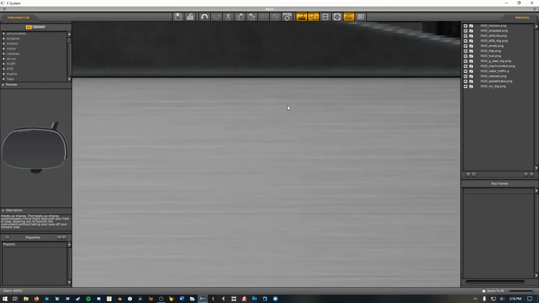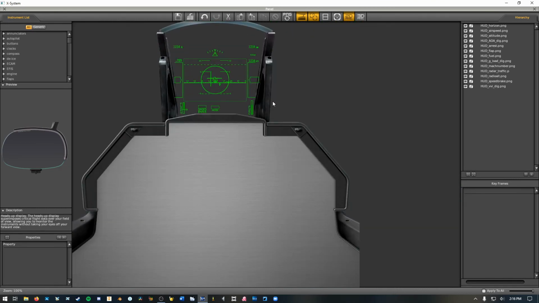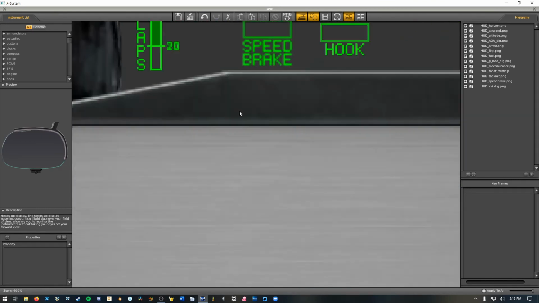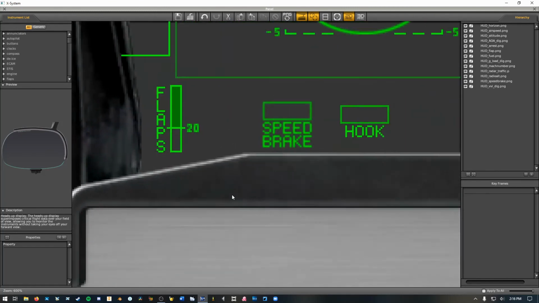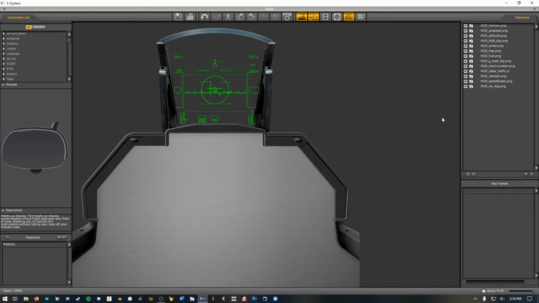And yes, you can zoom out and zoom in with your scroll wheel. You can drag your view around with the right mouse button. And yeah, that's about it.